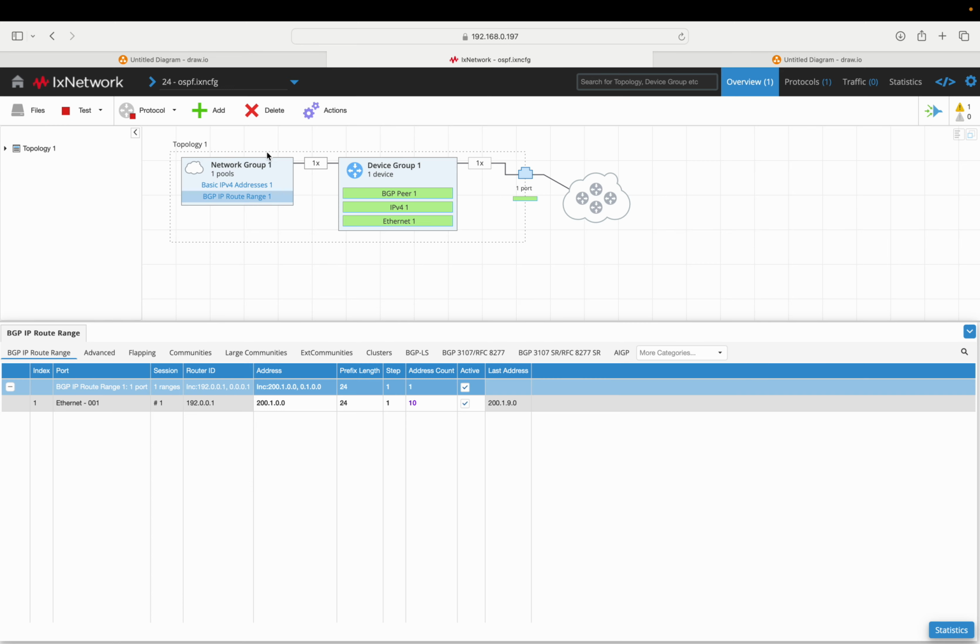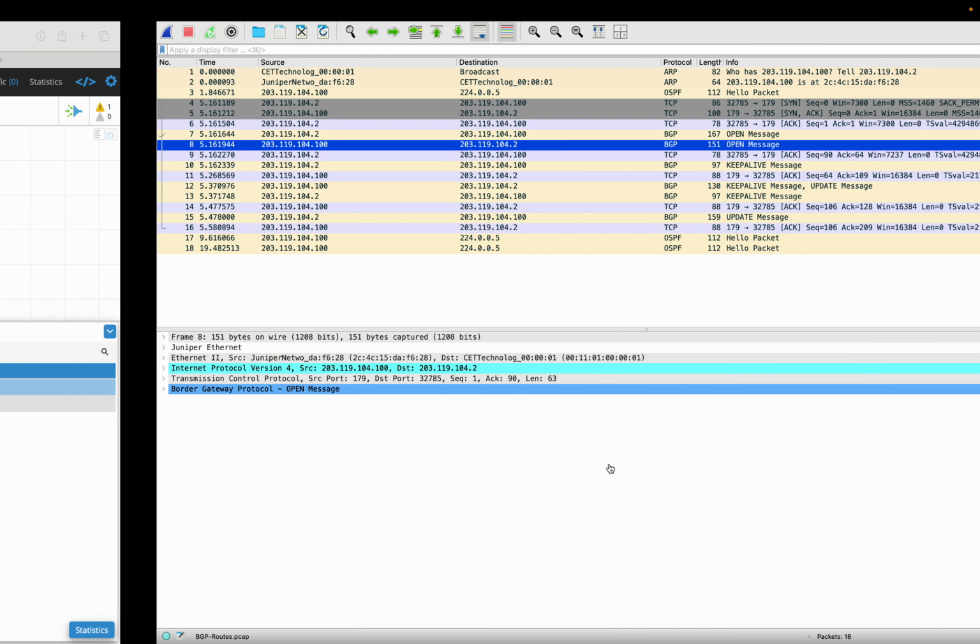Now quickly jumping into the IXIA itself, you can see that I have the Ethernet stack, IPv4, BGP. The session is up. The BGP routes that I was referring to, the 10 routes, are starting from 200.10 to 200.19. Now we will go quickly into the Wireshark packet trace to identify how the packet looks.